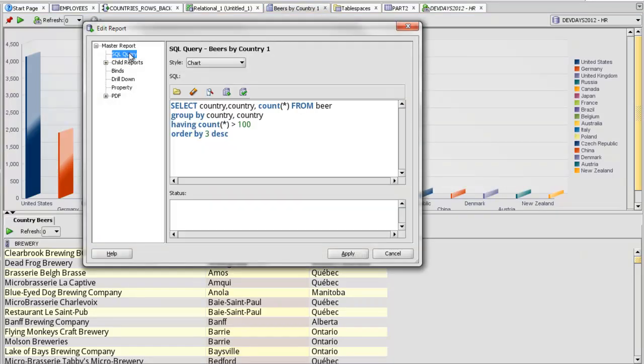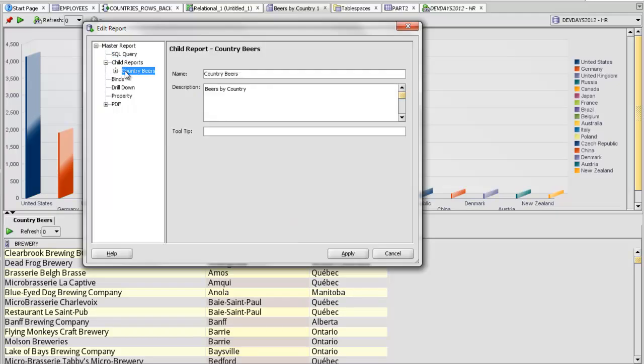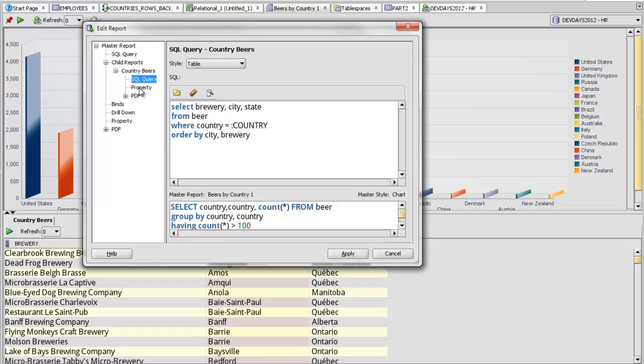To customize a report, you just need to give us the SQL statements and then define how you want the data displayed. We even support HTML output.